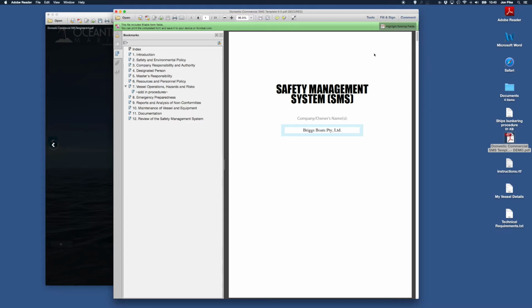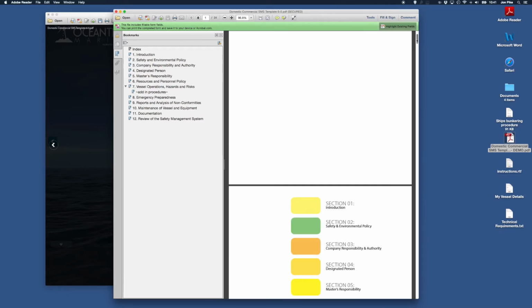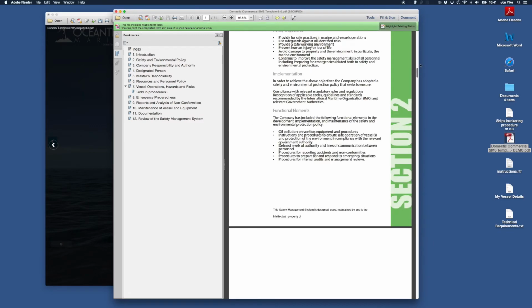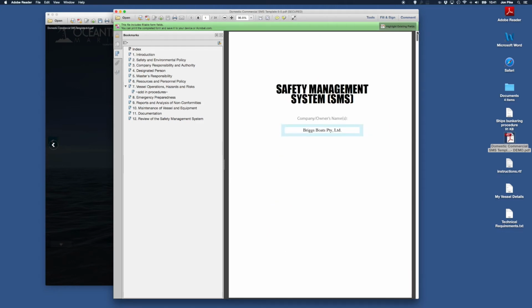As you can see, the template will have your company or vessel name populated throughout the document already, that we can see here on the title page, which will save you time. To navigate the document, you can use your mouse scroll wheel, or you can use the page scroller on the right here. Also, because the template is divided into 7 sections, you can use the bookmarks in the left sidebar index to quick jump through the document, which I'll do now.